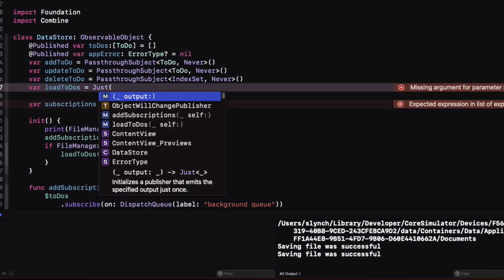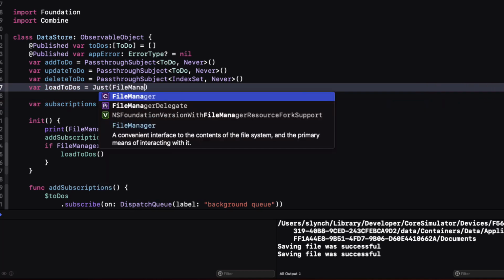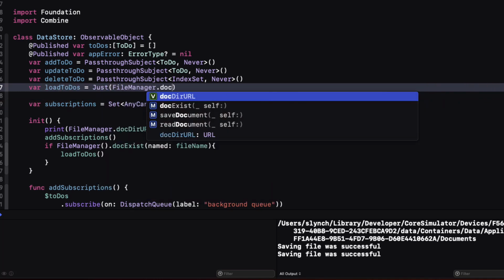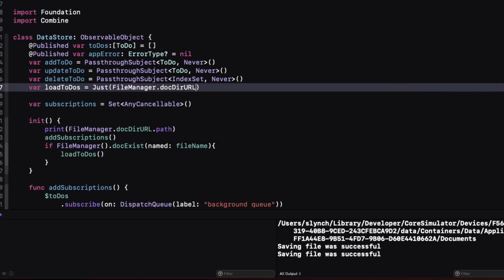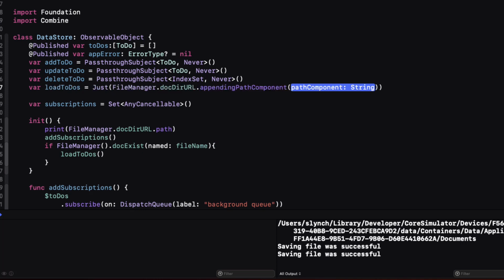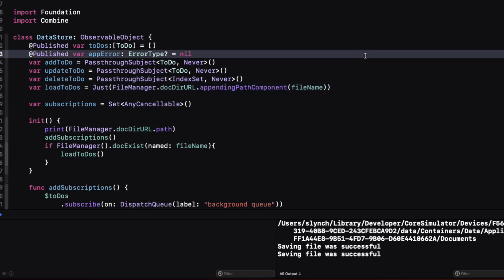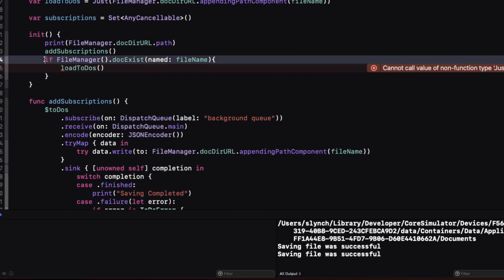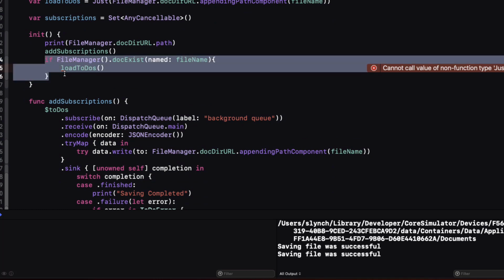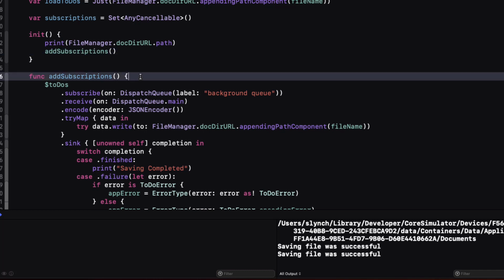So what do we want to pass on down the pipeline and deal with? Well, we want to pass on the URL for our file in our documents directory, which we know to be called the file name, and it's in our documents directory. So in our initializer, let's remove that call to our loading, and then create a subscription to our Just publisher. Let's add that subscriber in now to the top of our add subscriptions function.